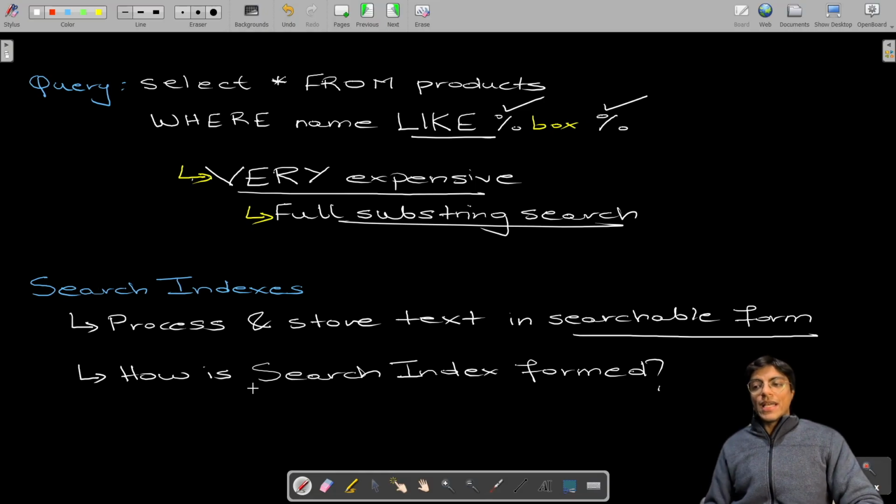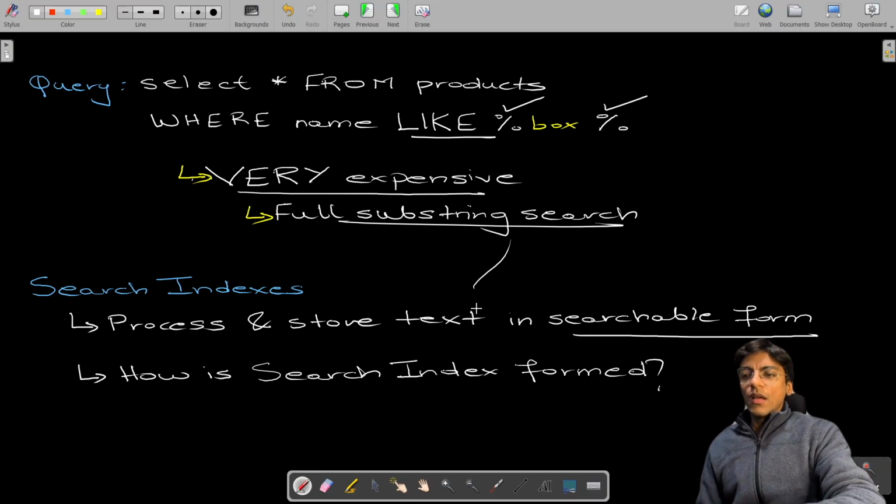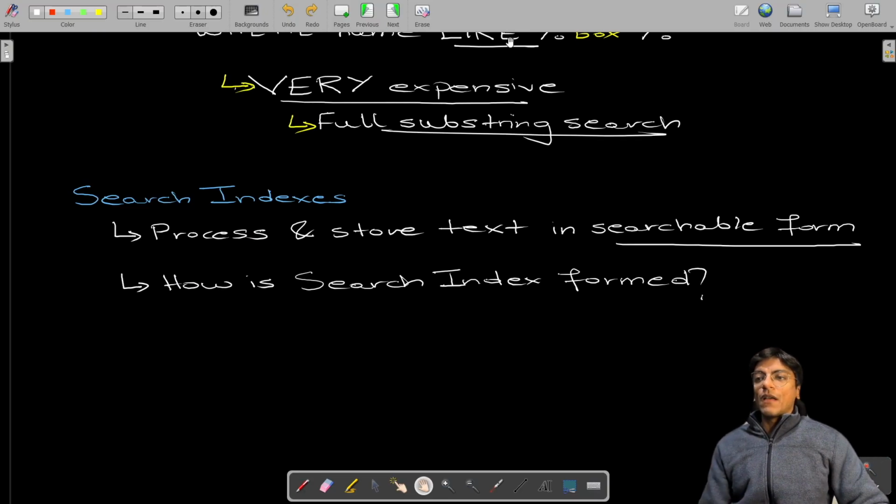So the question is, how is a search index formed? Given that we have a list of products, how does a search index look, and how can we search from it? What is the theoretical process behind getting our data from it? So let's go to the next slide for that.